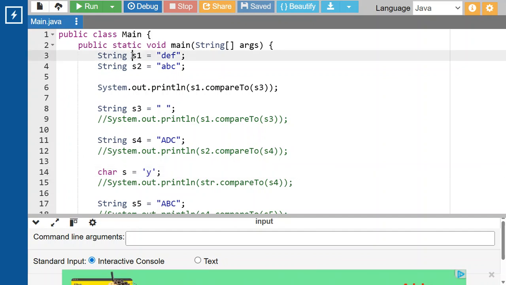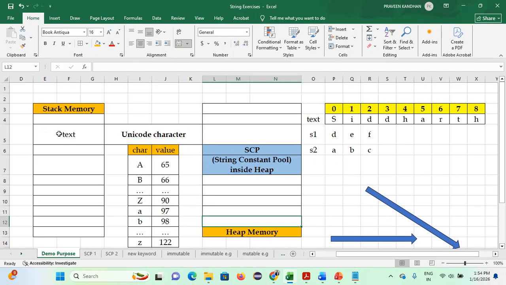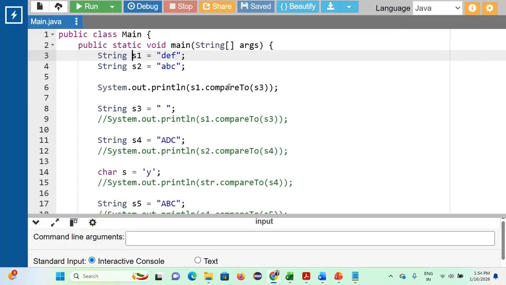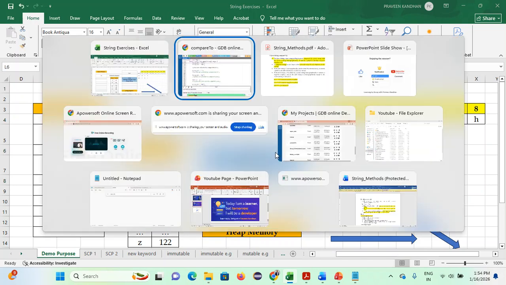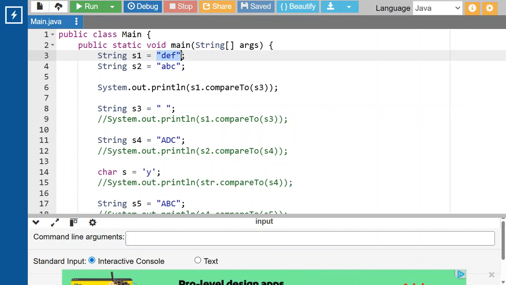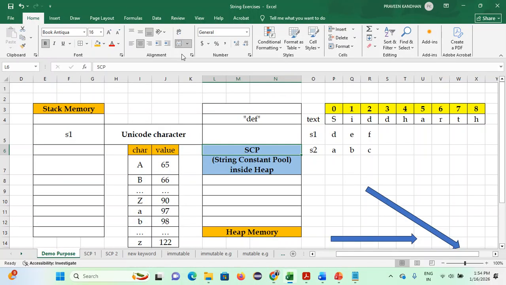First we'll go with an example, S1 and S2 reference variables. Where are these reference variables stored in memory? In stack memory. S1's value is DEF, in double quotes. Where will it be stored? In the SCP, the string constant pool. You may ask why it is stored in the SCP: because it is a string literal. In our previous sessions, sessions 1 to 15, we discussed that a literal will be stored in the string constant pool.